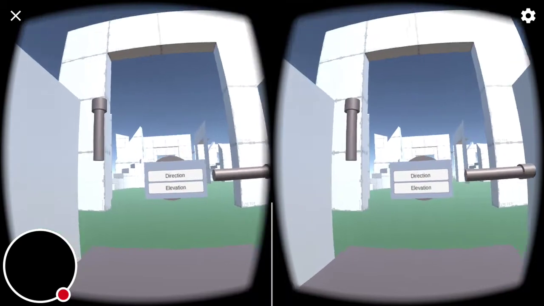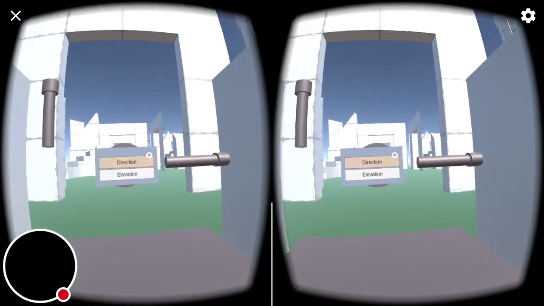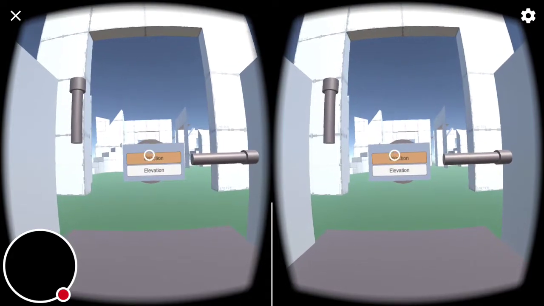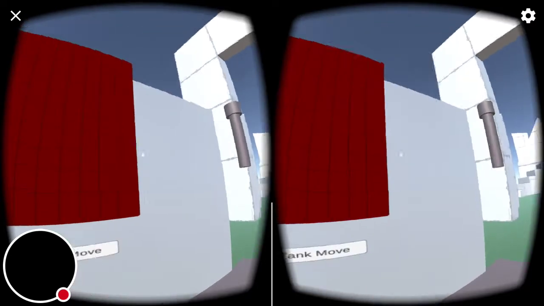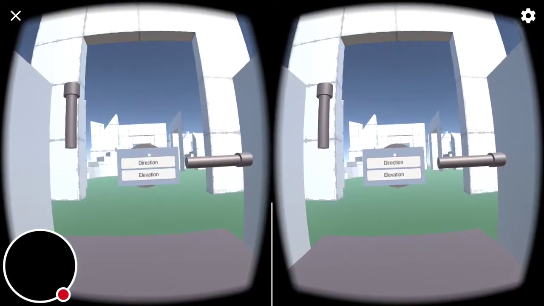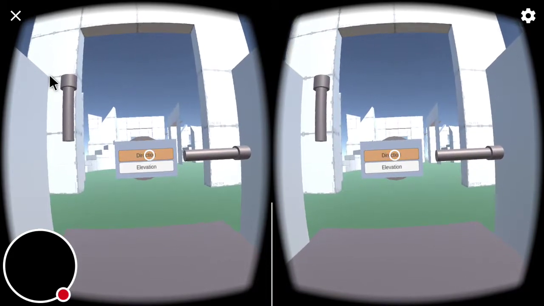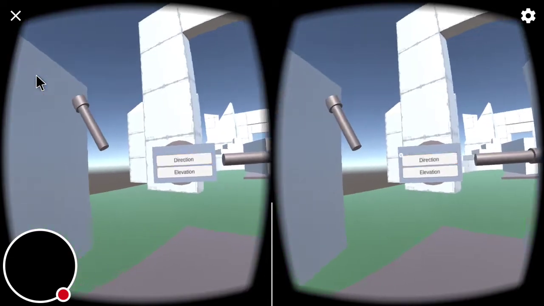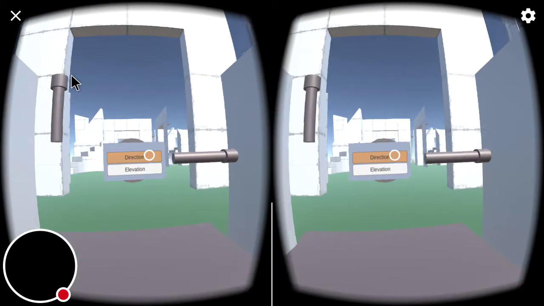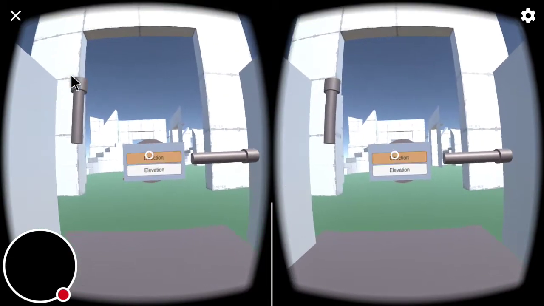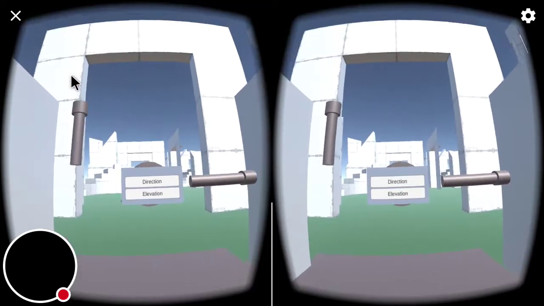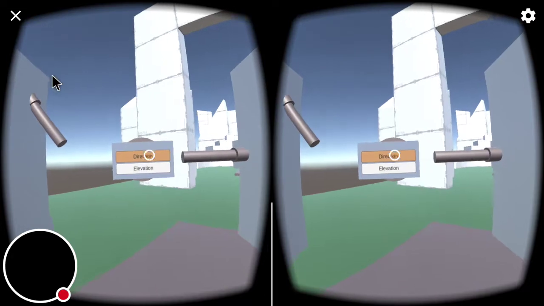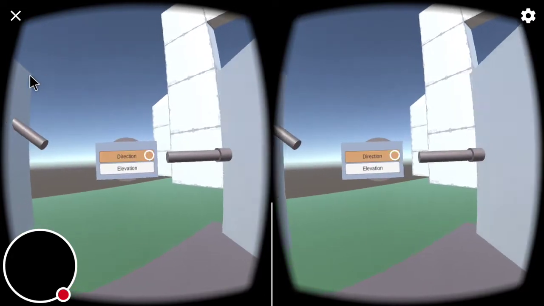So some of the features that I've got working, again at the beginning, is the basic turret controls. So you can control the direction of the turret. Currently the game is implemented using a Bluetooth gamepad, but I plan to have VR gaze tracking for the interaction with UI elements such as buttons. So here the direction button's been highlighted.